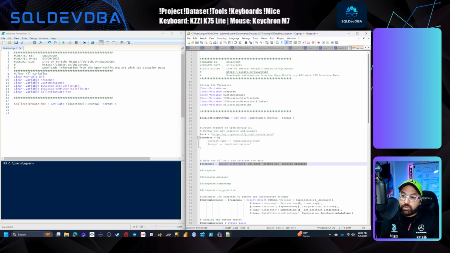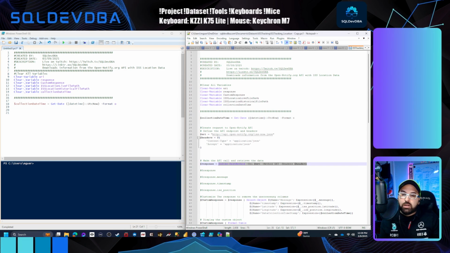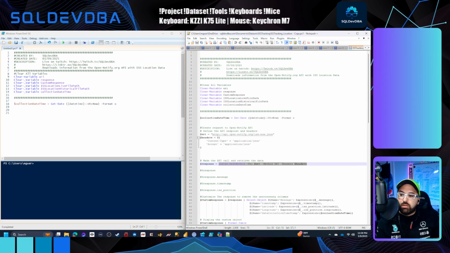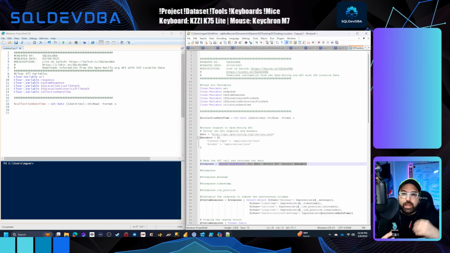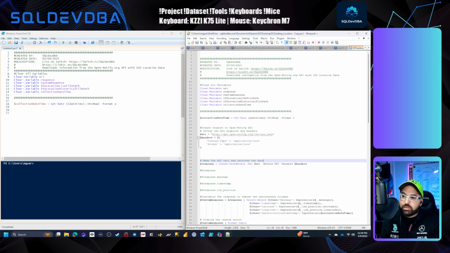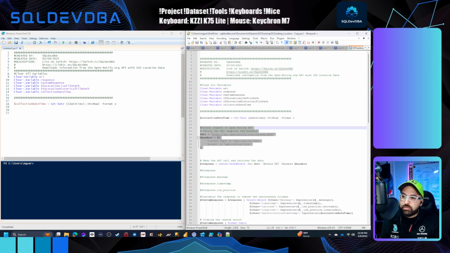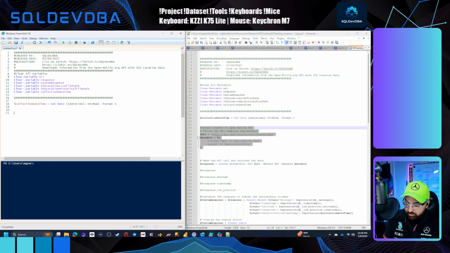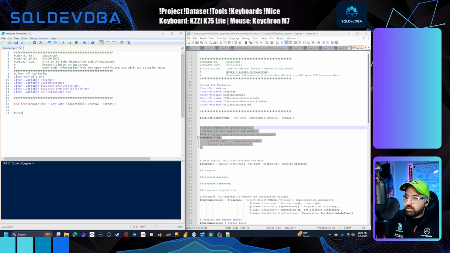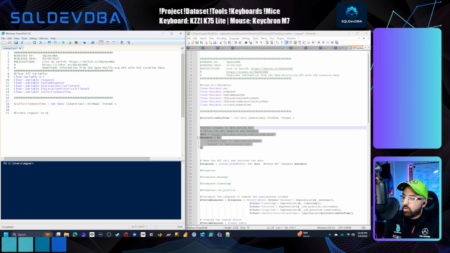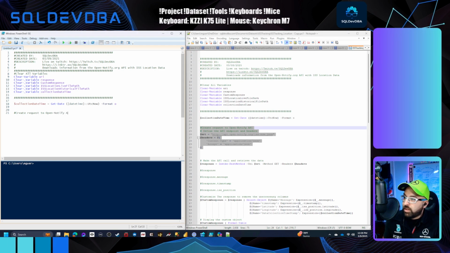And when you do that, you have to pass in what API URL do you want to call? What headers do you want to pass in? And so this right here builds those values right here. So let's go ahead and build those values. We're going to create a request to the Open Notify API.